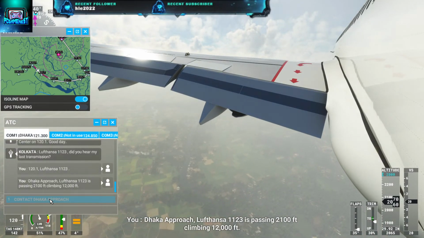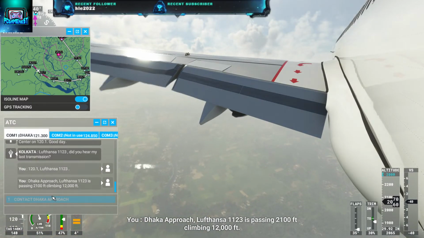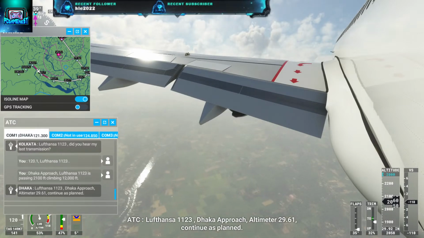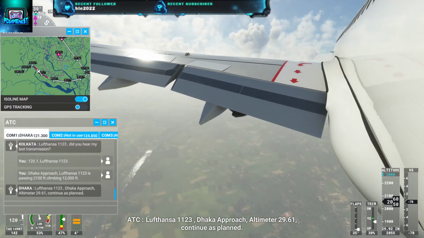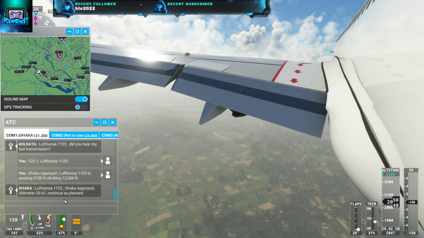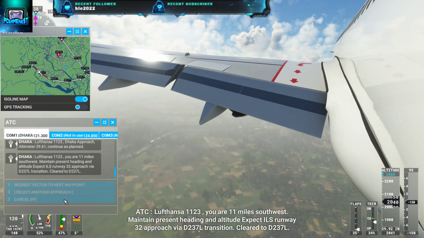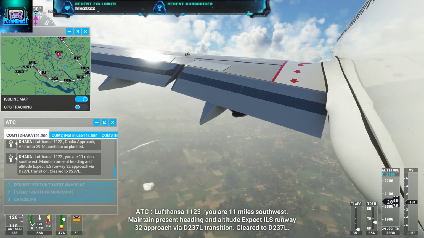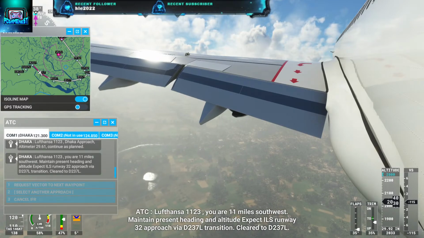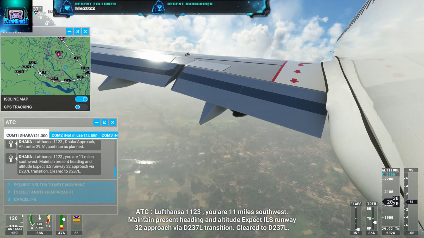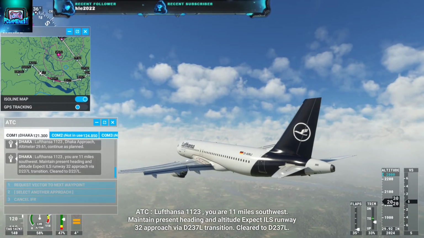Approach, Lufthansa 112 is going for an approach. 100 feet, climbing 12,000 feet. Lufthansa 112, Dhaka approach, altimeter 29.61, continue as planned. Lufthansa 112, you are 11 miles southwest. Maintain present heading and altitude. Expect ILS runway three two approach via D237L transition. Clear to D237L.